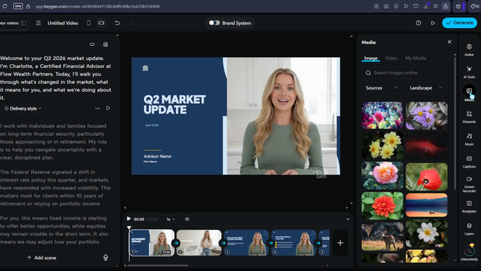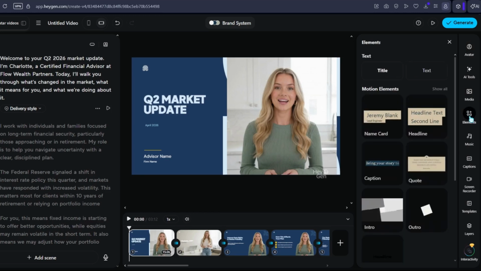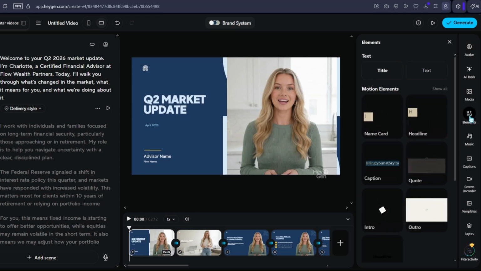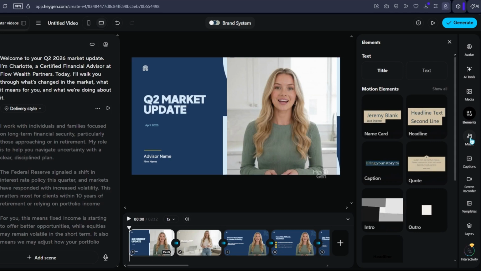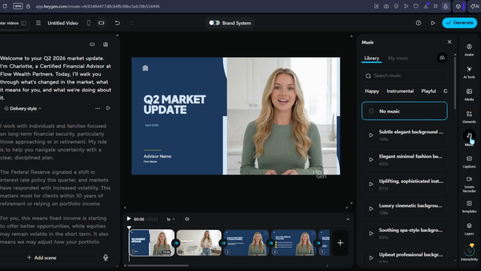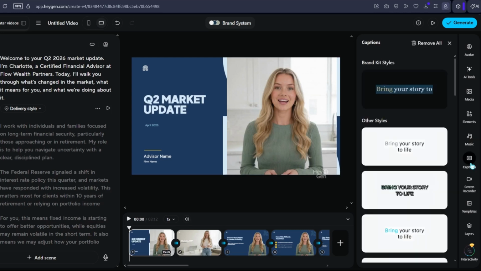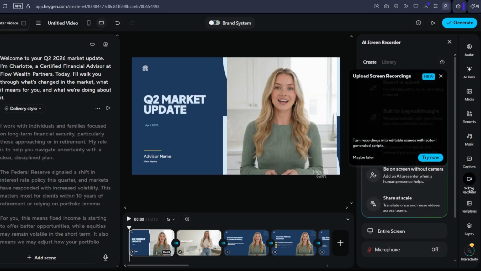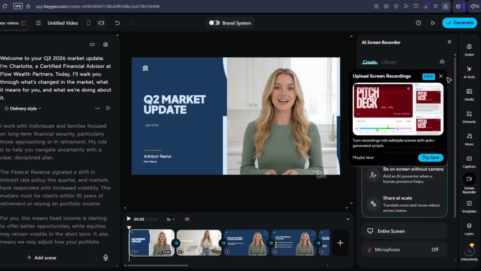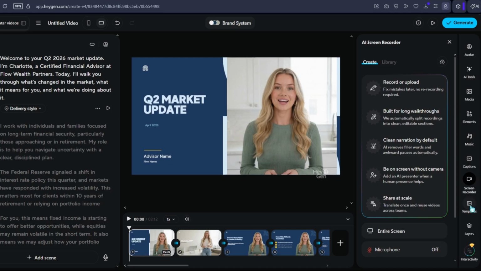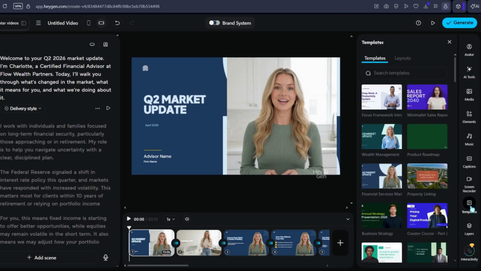You can also add media files, text, icons, transitions, animations, and other visual elements. In addition, you can add music from HeyGen's built-in music library or upload your own music tracks. You can also add captions to your video and insert your screen recordings wherever needed. If you don't like the current template, you can switch to another template at any time.